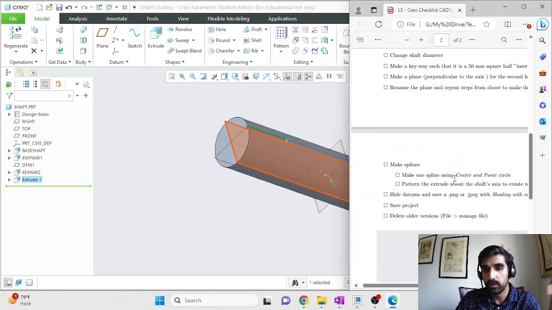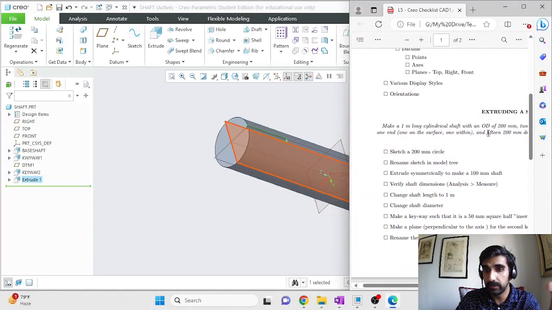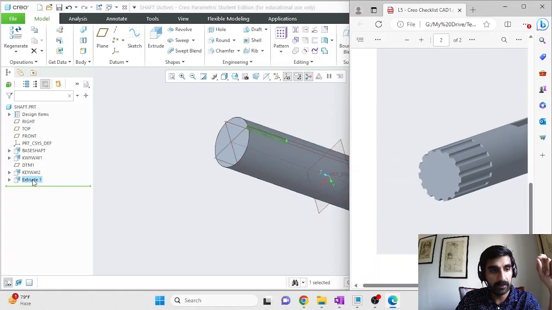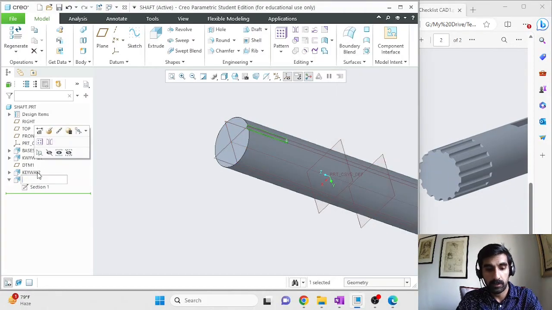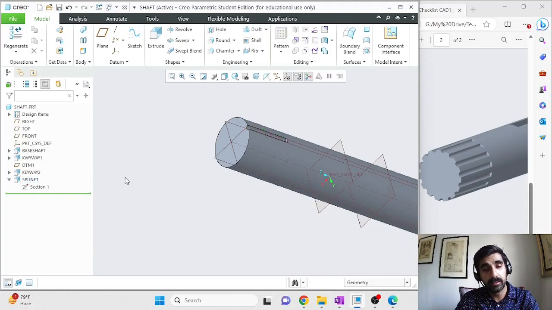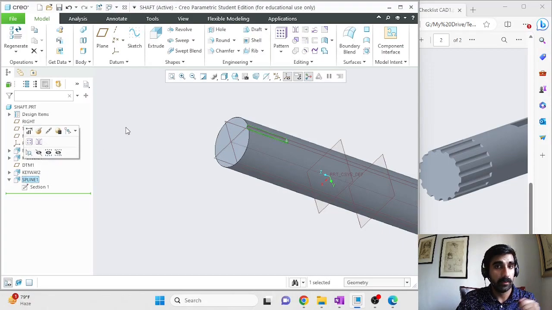And in order to make 15 of these grooves so that it looks like a keyway, we'll select this feature, which we'll call spline 1, and pattern it axially around the surface of the shaft. So for that, within model, we'll use this feature pattern. Before you can use pattern, you need to tell Creo what you want to pattern. I'll select this extruded feature that I want to pattern. I'll select pattern.